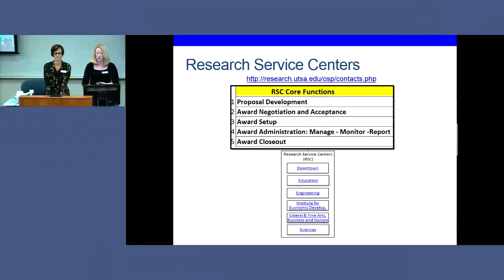They help with award negotiation and acceptance if you are awarded a grant. They do award setup, and they have award administration. They manage, they monitor, and they help you report. And then they also help with the award closeout. So they're a great benefit to any researcher, any department, or any college when it comes time to apply for a grant, and especially once you're awarded.